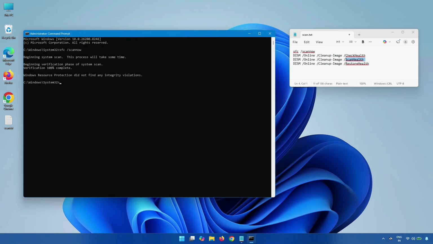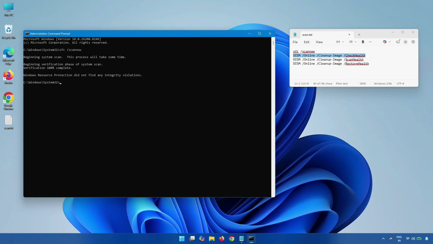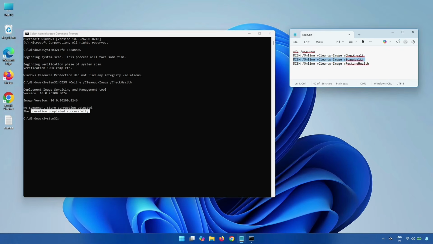So now the first command is 100% completed. Now second, and then hit enter. The operation completed successfully. Then select the third one.